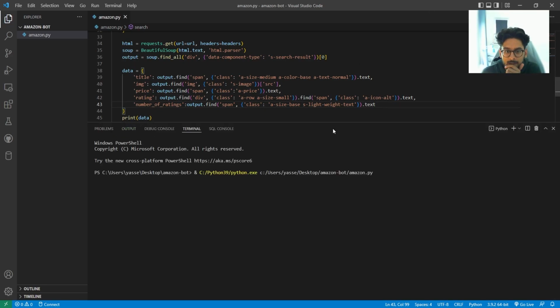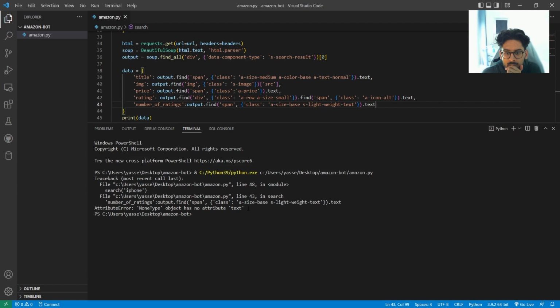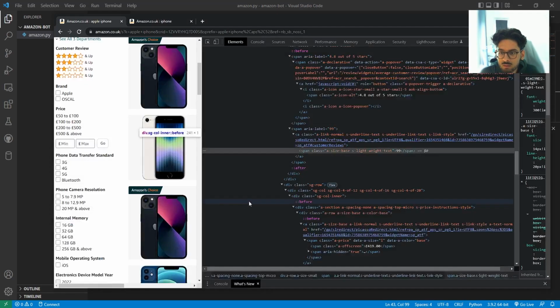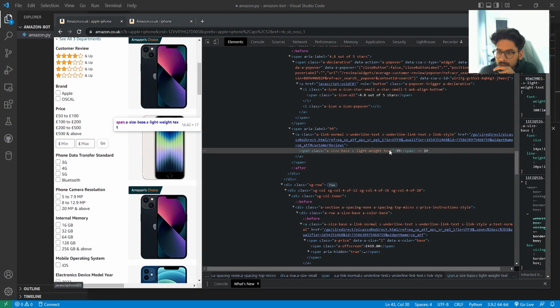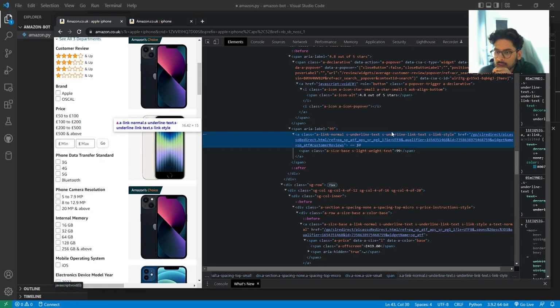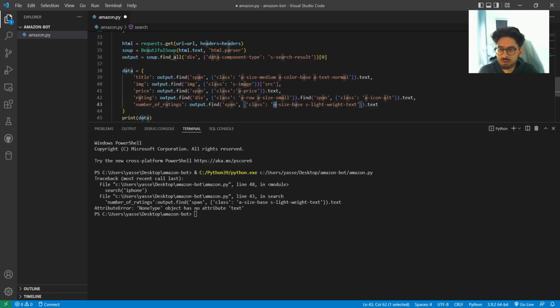Let's run it, see if we get any errors and fix them. Okay, this is a NoneType. So this didn't work. Let's have a look at why that is the case. Okay, so it couldn't find it. Let's try and use this instead, this one with an a. Let's see what happens instead.